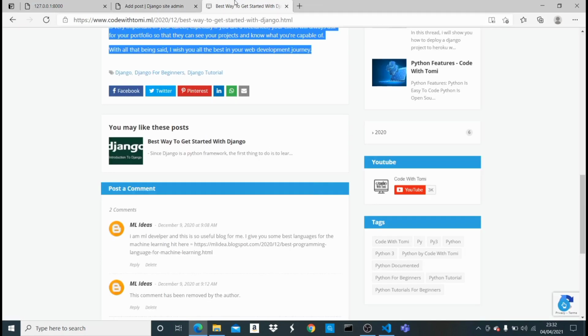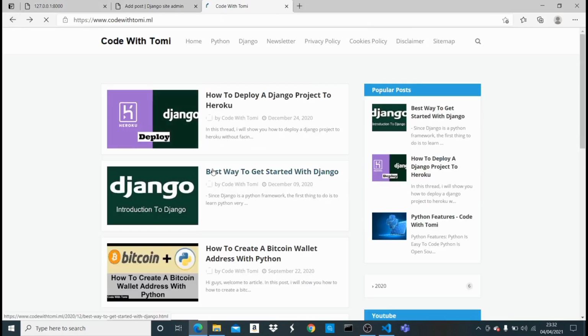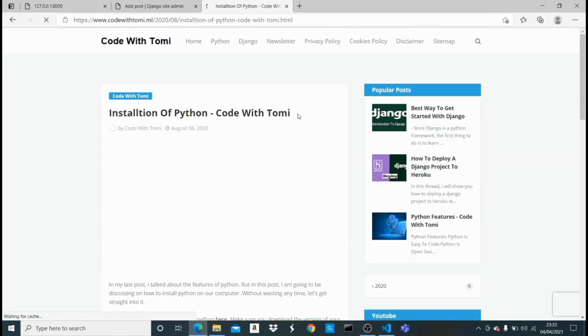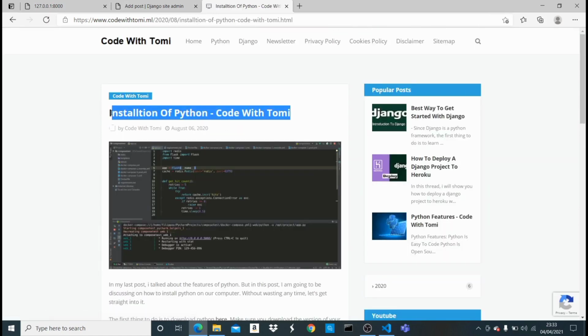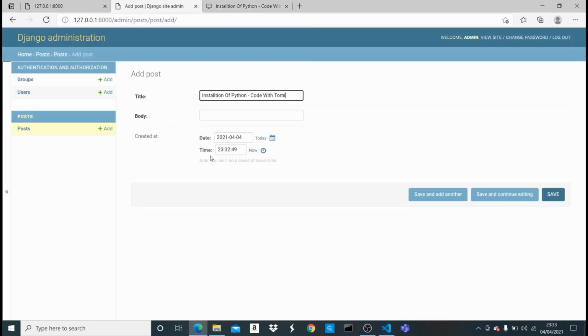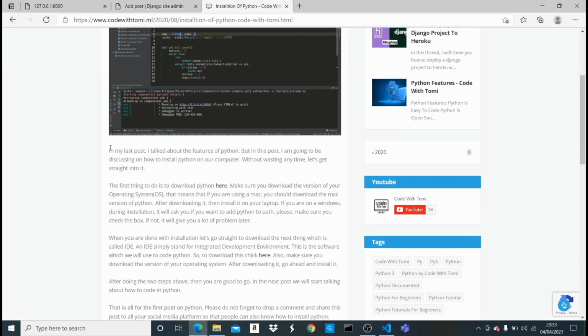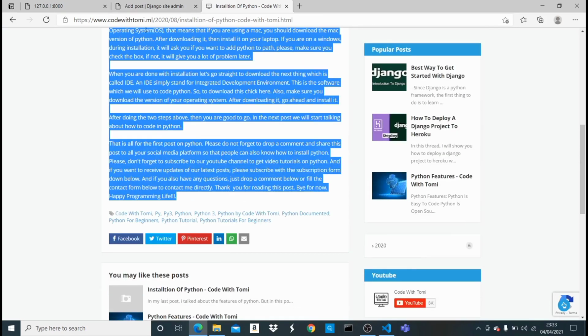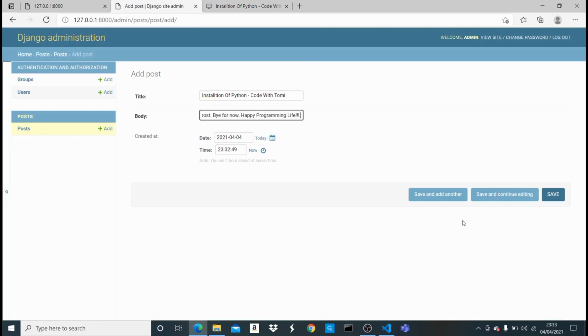So go back, get one more, let me say installation of Python, get that, paste that, and then yeah, right here, and then we also paste this, and then good. Now we are good to go.